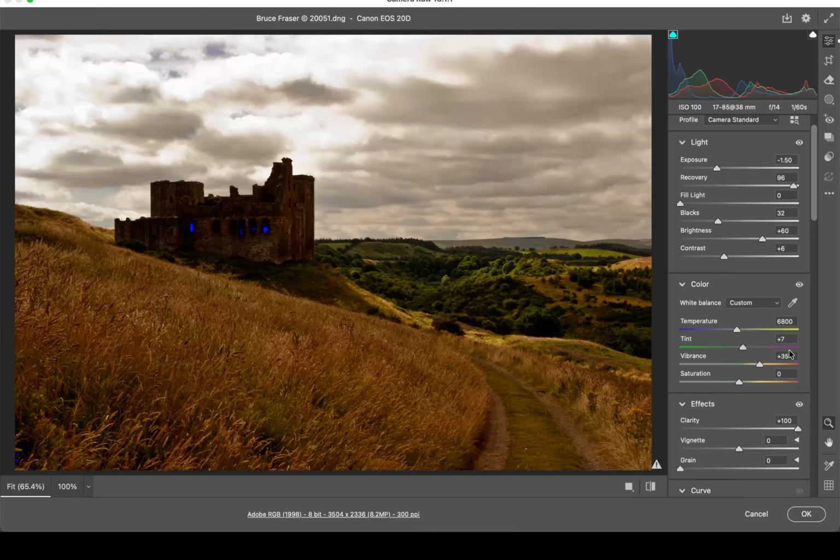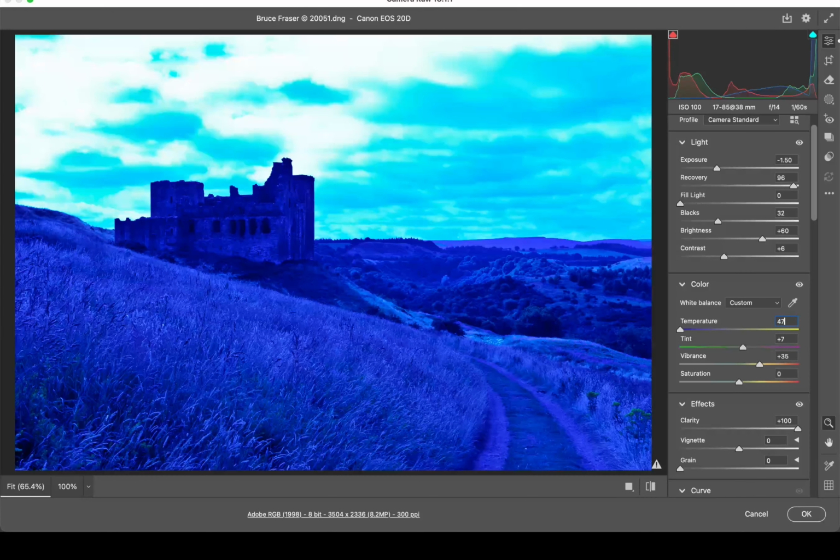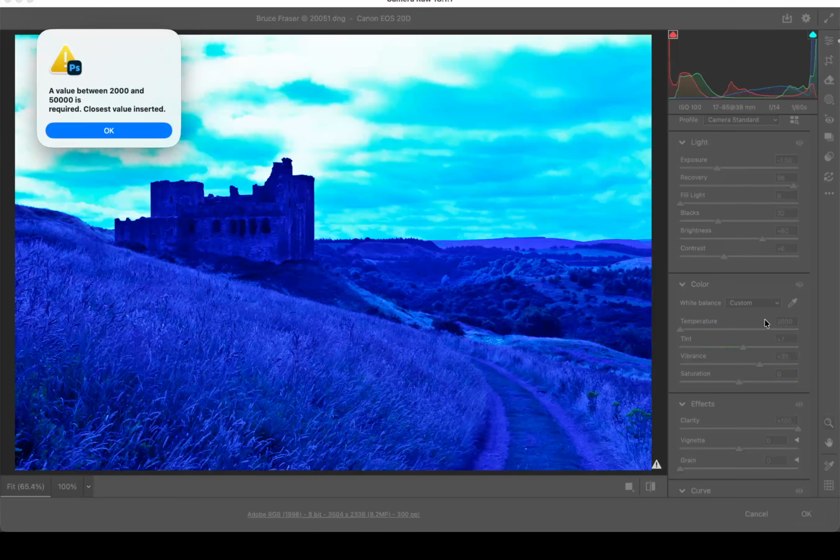Vibrance goes to 0. Vibrance is in the color. Here, let me start and do all the color first. Start at the very top of color for color temperature because we're changing all of it. Put in 4700. Hit the tab key for tint.